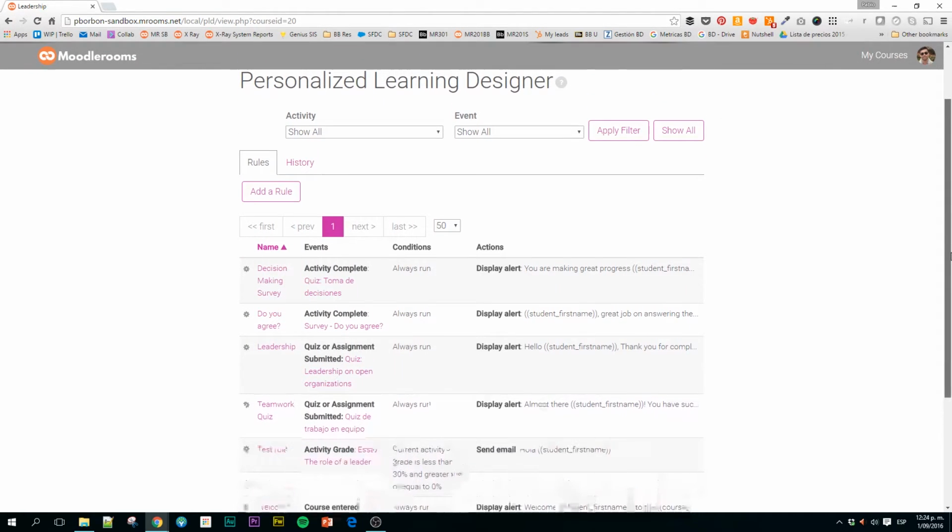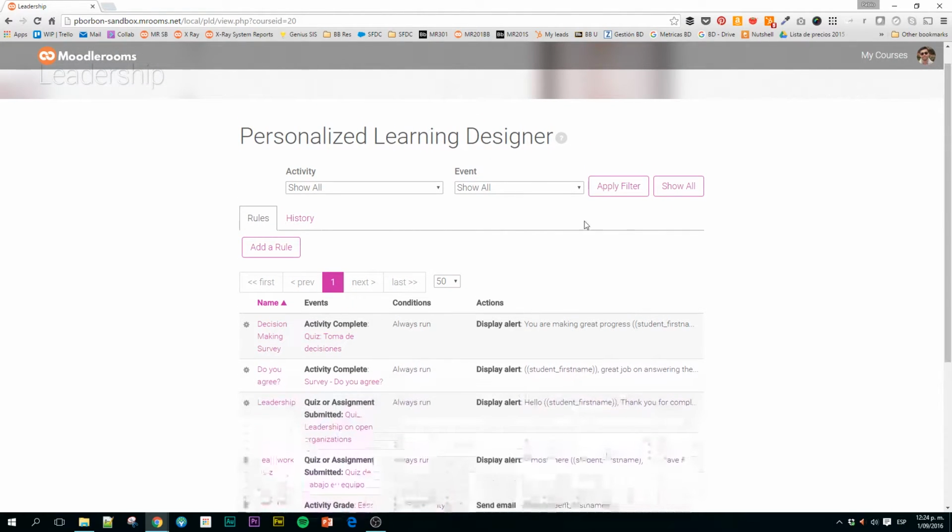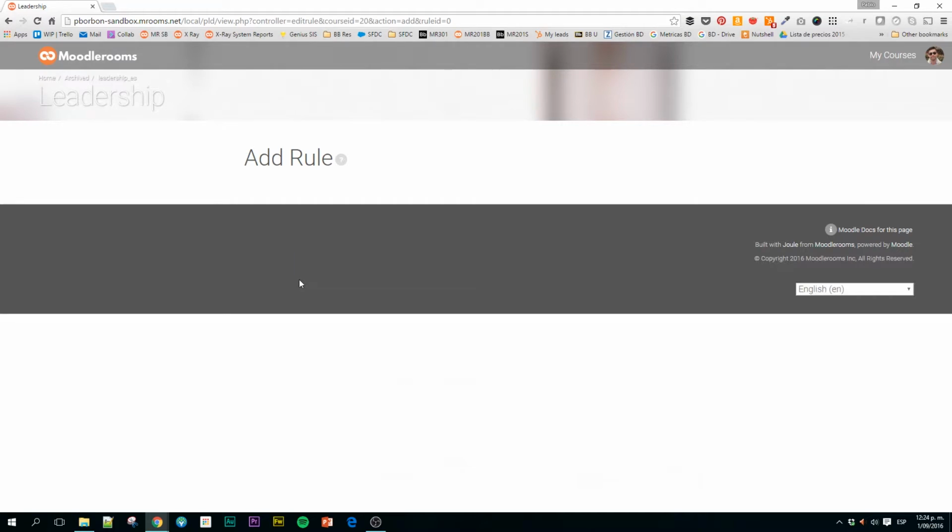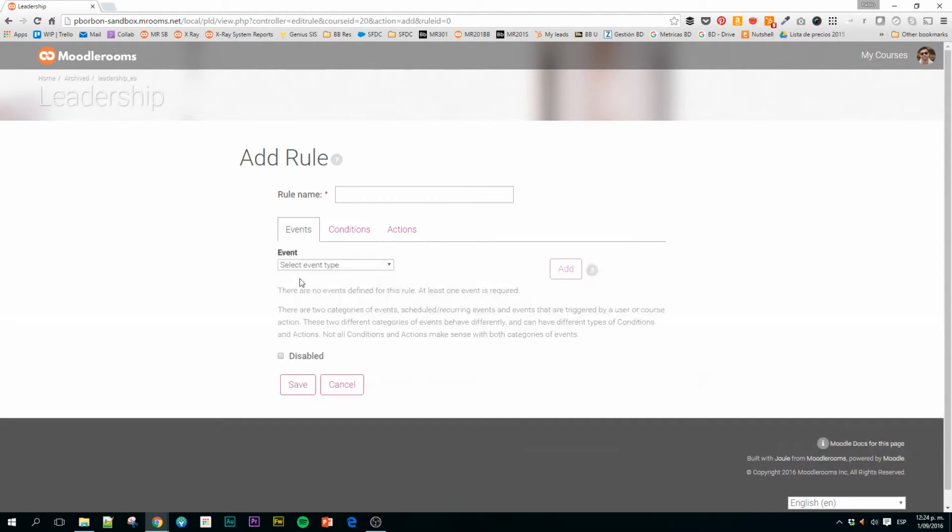For example, you can create rules to send email messages to learners that haven't accessed a course in a certain amount of time. You can accelerate access to advanced content to users that approve over a certain grade level on a diagnostic quiz, or enable additional resources to people struggling on a topic.